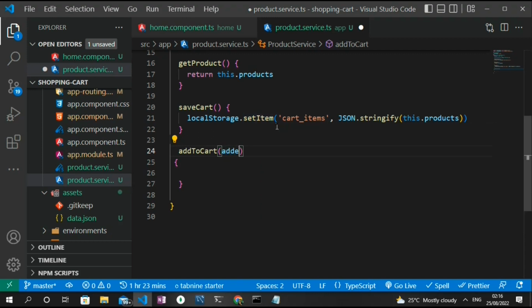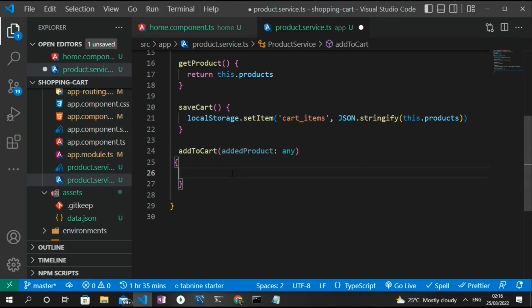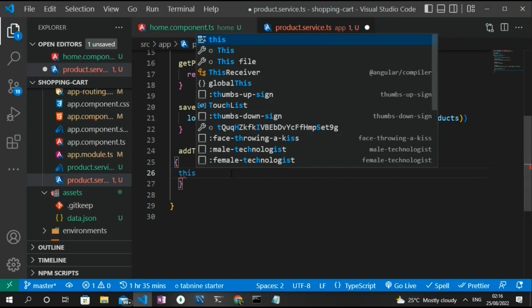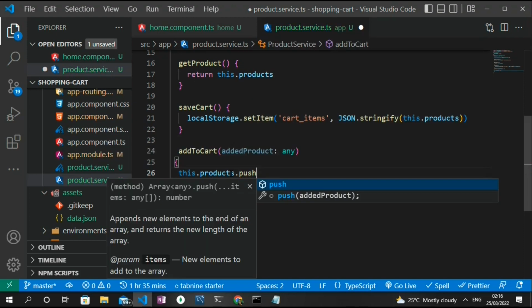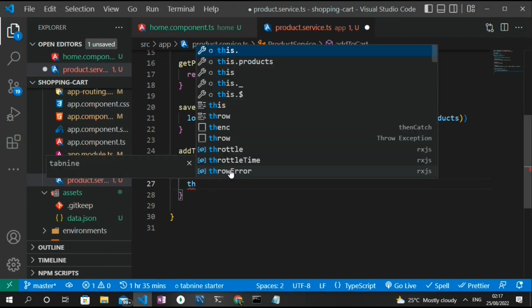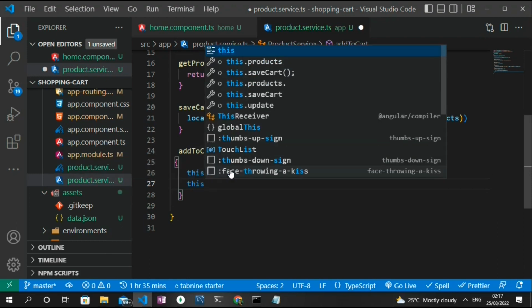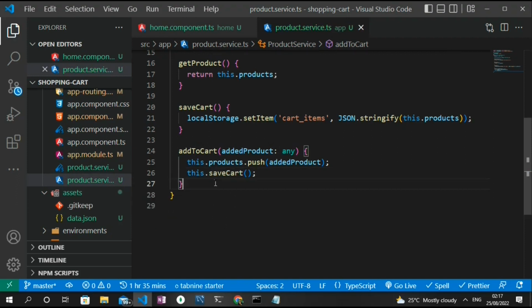So I'm going to call it addedProduct. I'm going to give it a type of any, and then within this function we can now reference our product. By saying this.products, which is a variable we created above, we want to push the addedProduct to the array, which is empty by default. Then we conclude this function by saving the item to the cart by calling this.saveCart. And that's all we need to do for this function to add an item.